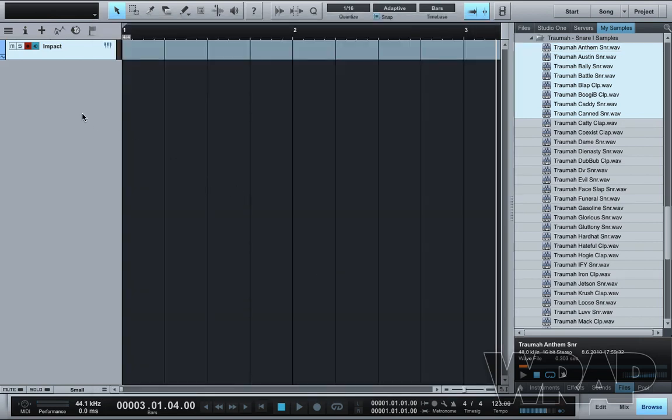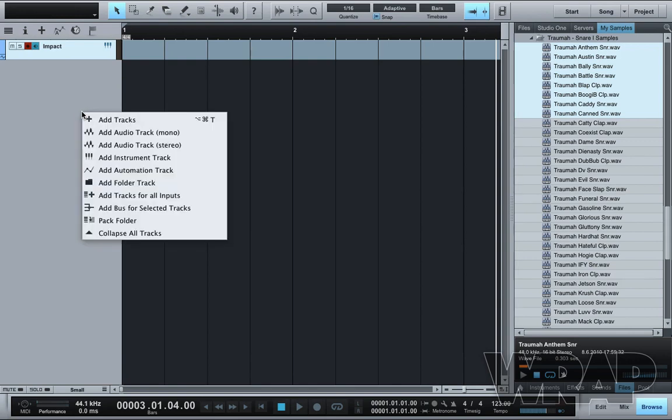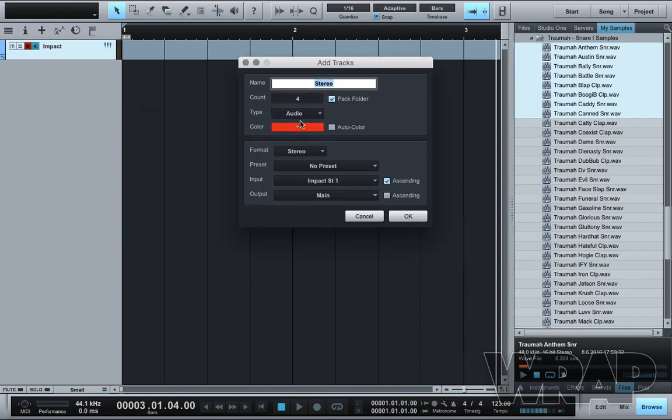Once that's done, I'm going to go underneath Impact here. I'm going to right click or control click, add tracks. I've got stereo, I've got 4 set up. I'm going to give them a red color and make sure that the format is stereo, no preset. Instrument, I'm going to choose the first channel and make sure that it says ascending and that is ticked, okay?